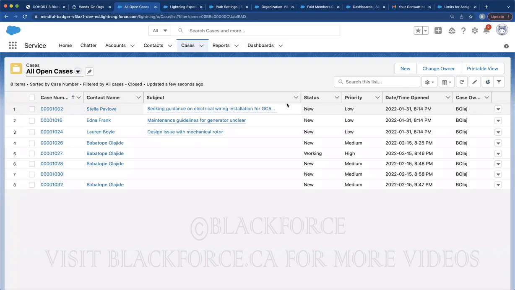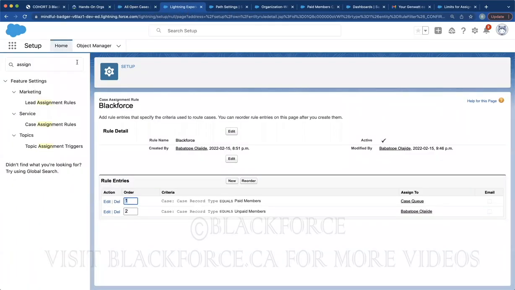Okay, so before we end the class, I want to demonstrate web to lead. That's very important. Even if you're working as a BA, if you're working as a consultant, you'll be using web to lead, or you'll be recommending web to lead to your clients. So it's very important to understand web to lead.